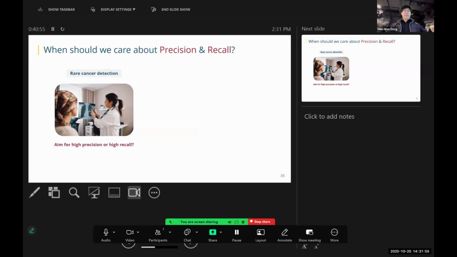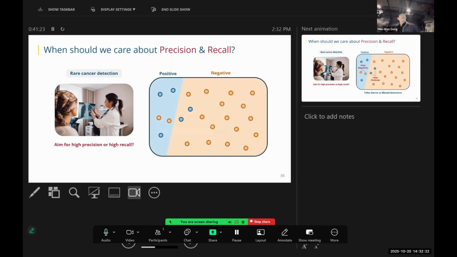So when should we care about precision and recall? In this case, think about rare cancer detection. We want to aim for high precision or high recall. Which would be more important in this case? It's a little bit tricky without looking into what precision and recall are.